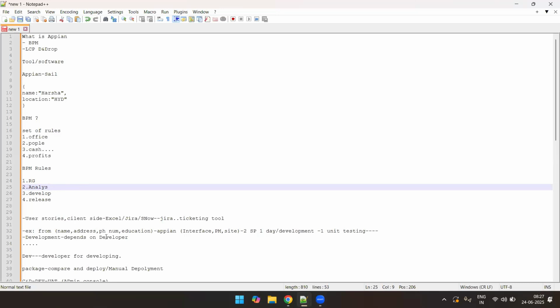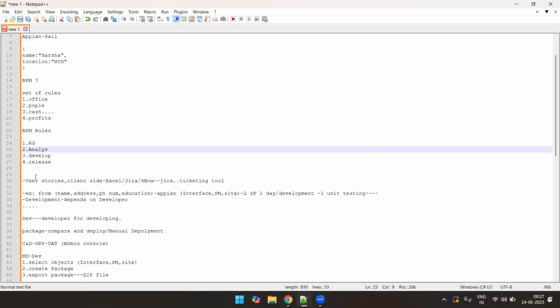You need to estimate. I'll take one example: the client wants to create an interface, just a normal interface where you can fill in name, address, and phone number, that kind of thing. For that particular thing, I have quoted two story points for the estimation. While estimating these things, as a developer, you have to estimate the buffer as well. Why? Because you are responsible for the unit testing.